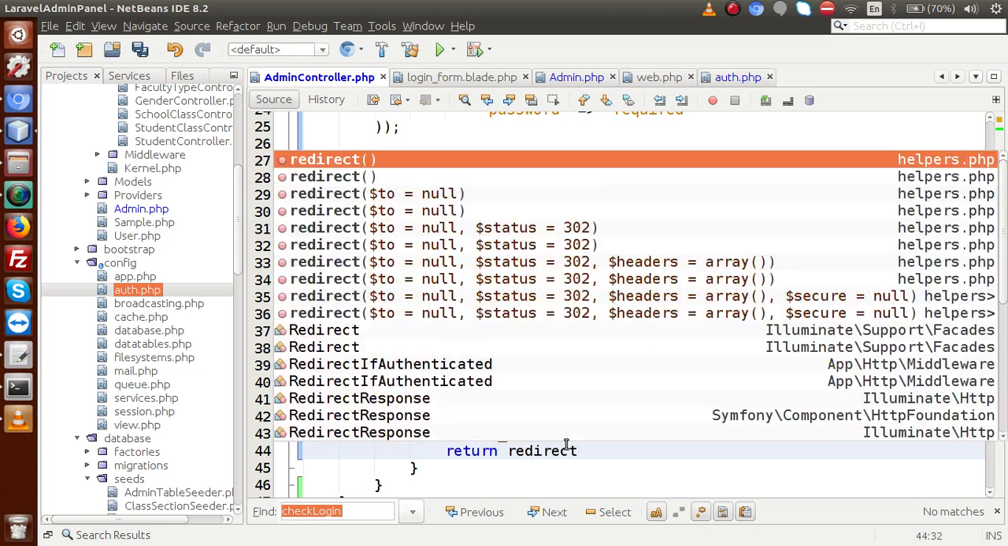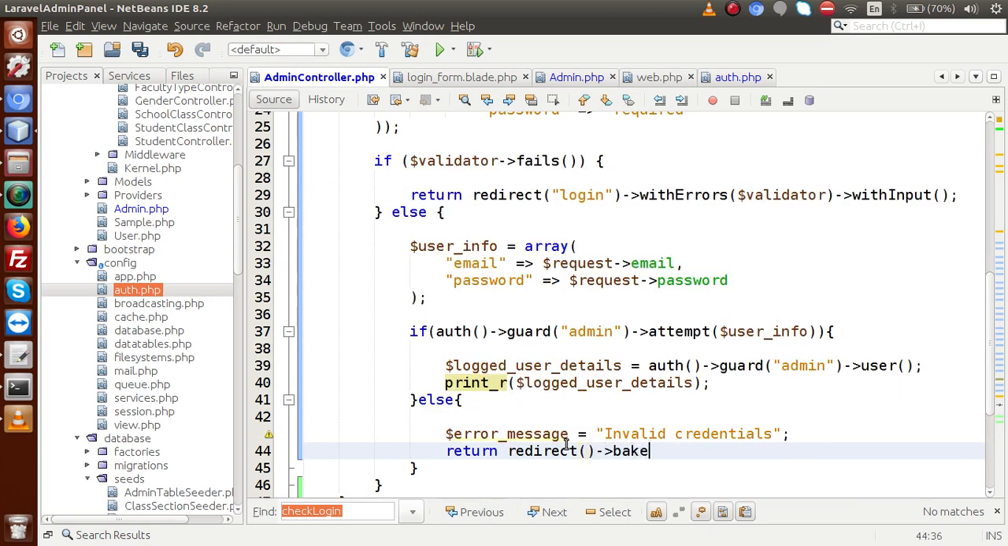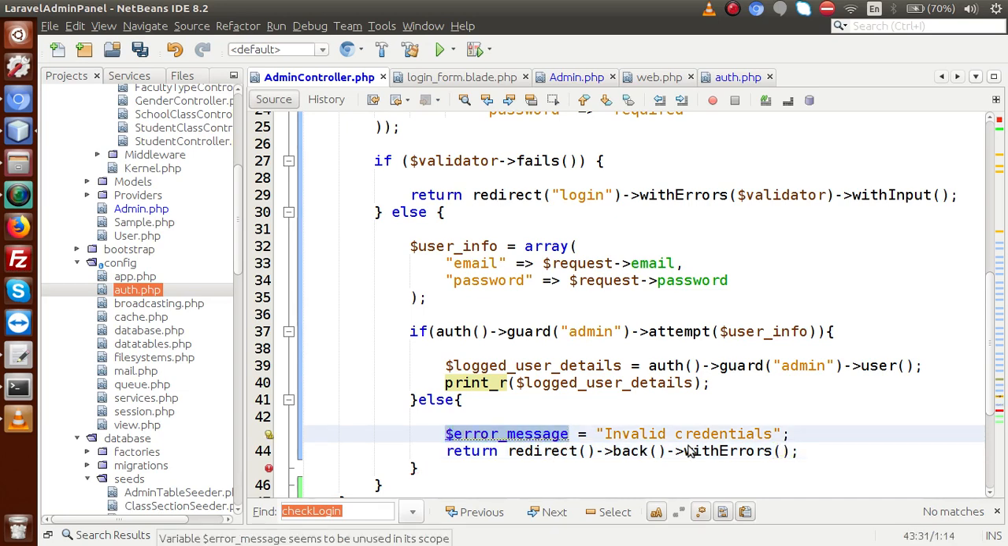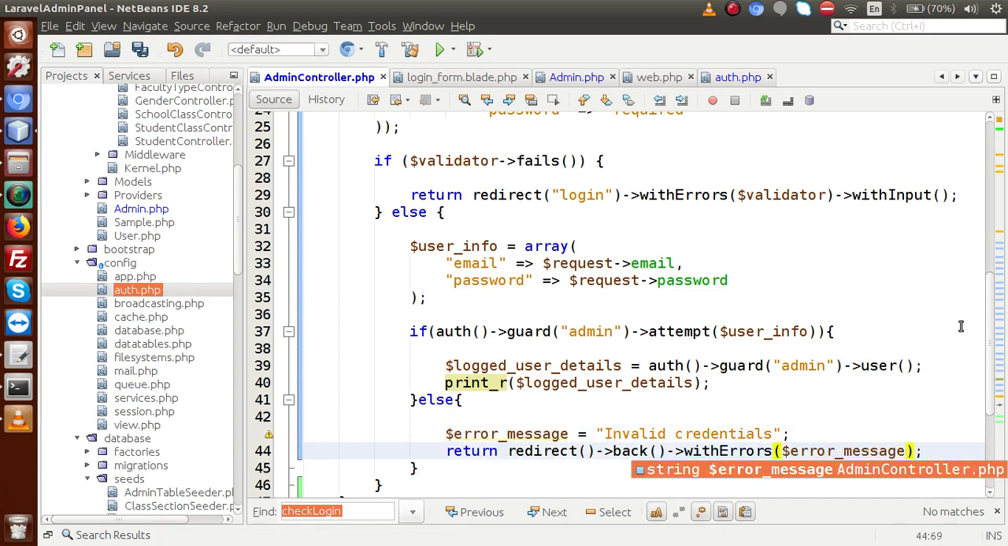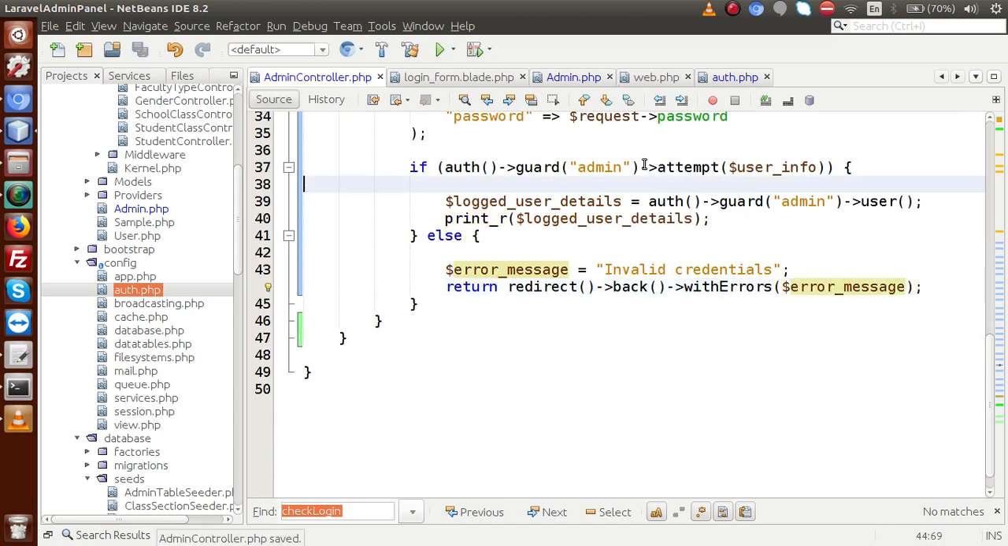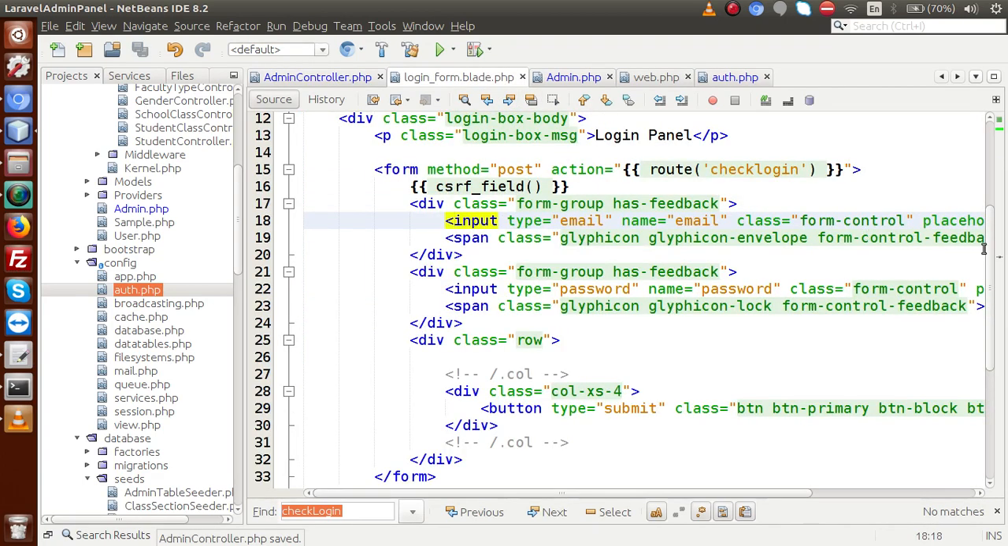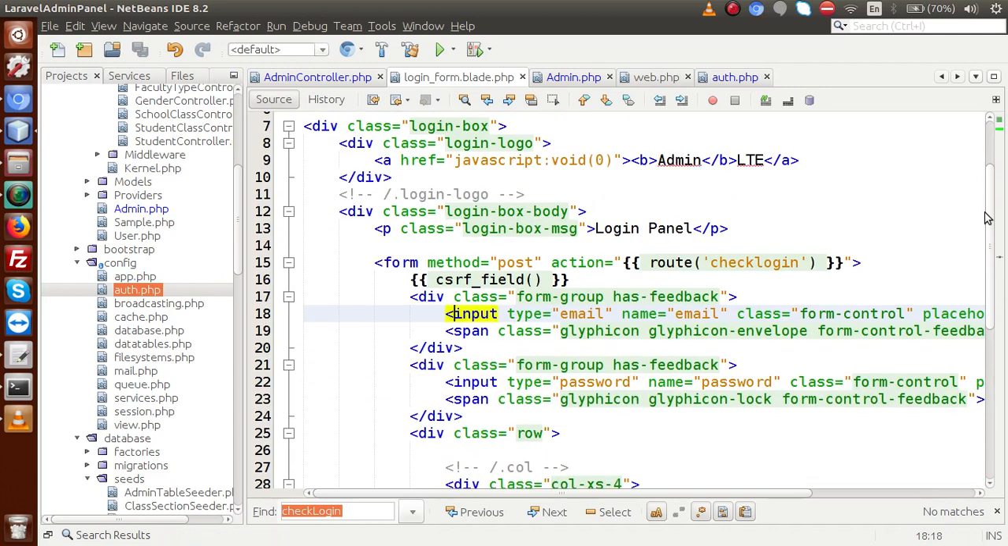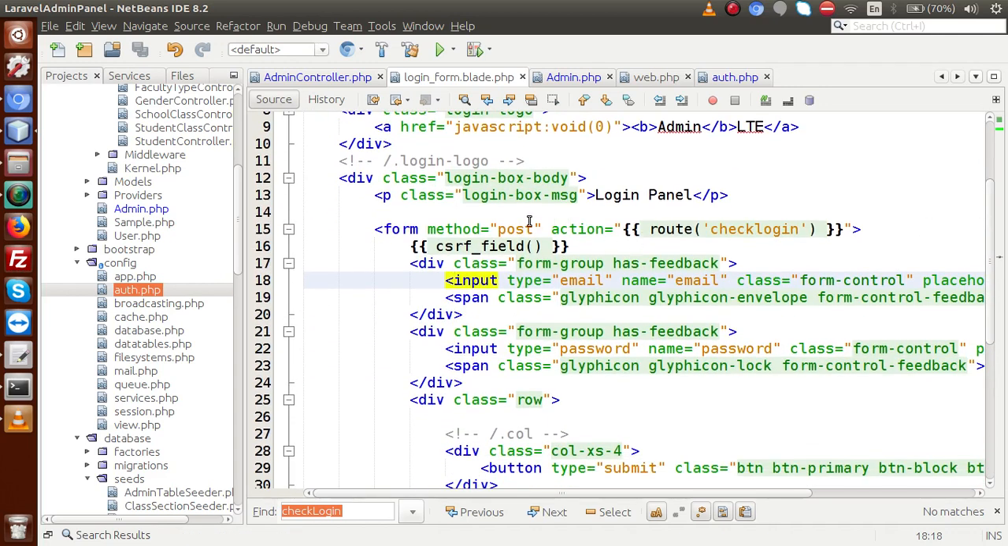It should redirect back from this post method with errors. So let's say with errors, and the error messages that we have, something error message, so I'm going to copy and paste inside this method. So finally, all we have done now, if you go to login form.blade.php, inside this login form also we have to implement the concept of printing error messages.